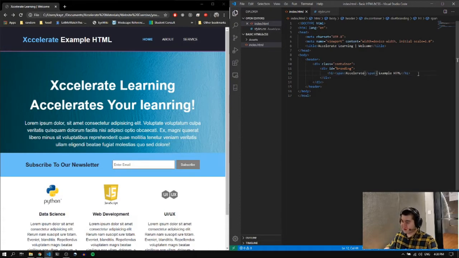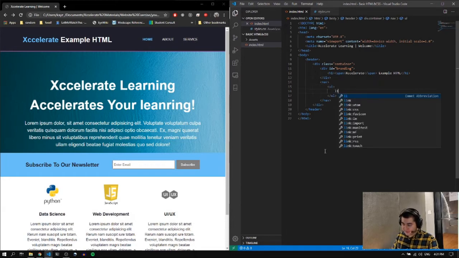You'll see what I'm talking about very soon. Basically, I'm trying to pinpoint just Xccelerate so I could change the color later. Now that is done. So after we do that, we are also going to be putting a nav bar because we have a navigation bar right over here. We're going to put nav. Inside this nav, we're going to use another tag called unordered list, and then a list item. So that's what it means. It basically gives you a little list thingy.